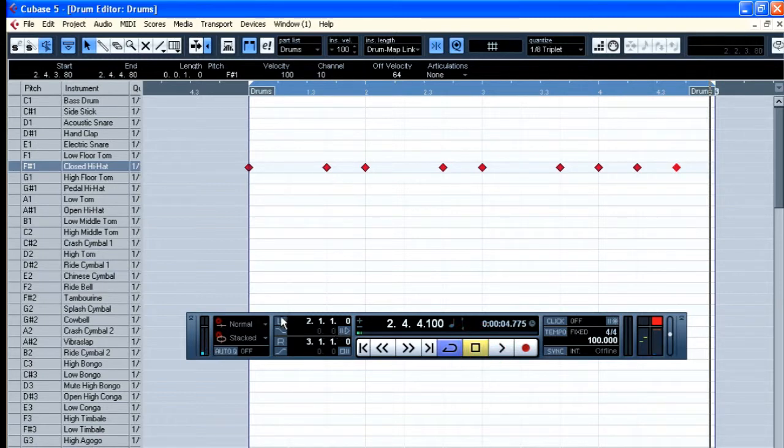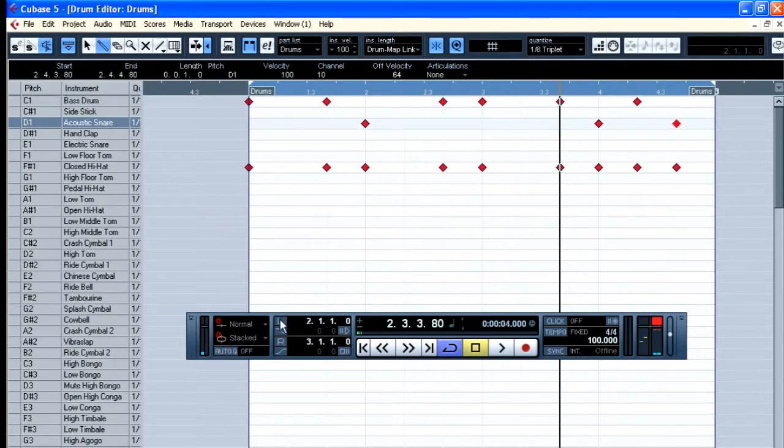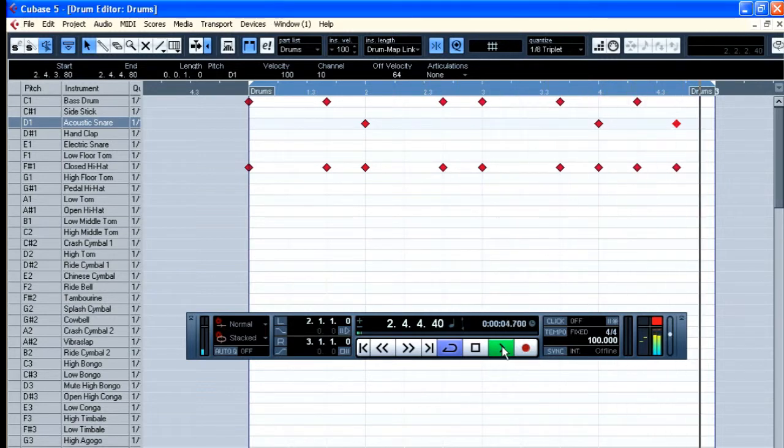And what we're going to do now is add in the bass drum and the snare drum. So let's have a listen to that, and once again try and follow along with the music at the top of page 150.